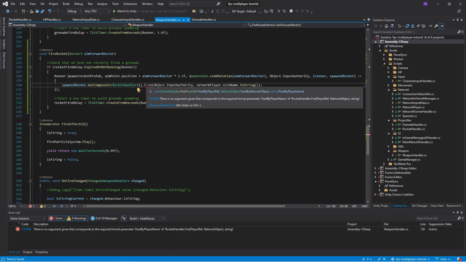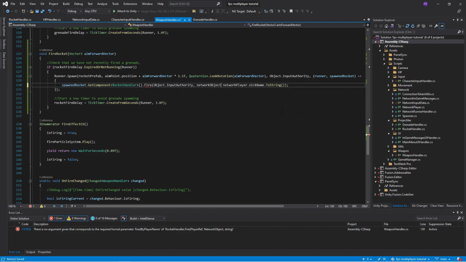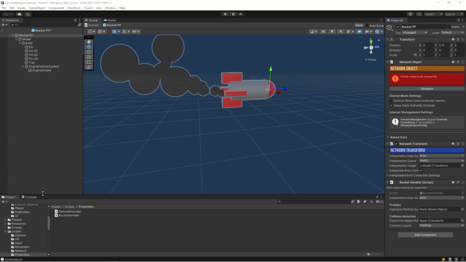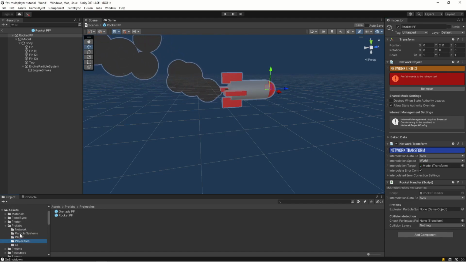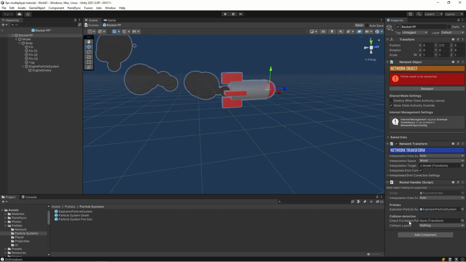Alright, so we had fire, ref, network object, great. And network player. Alright, perfect. So save. Now we can go back into Unity and try this. Now let's hook up our prefabs. So projectiles, prefab project explosion system, and check for impact point.